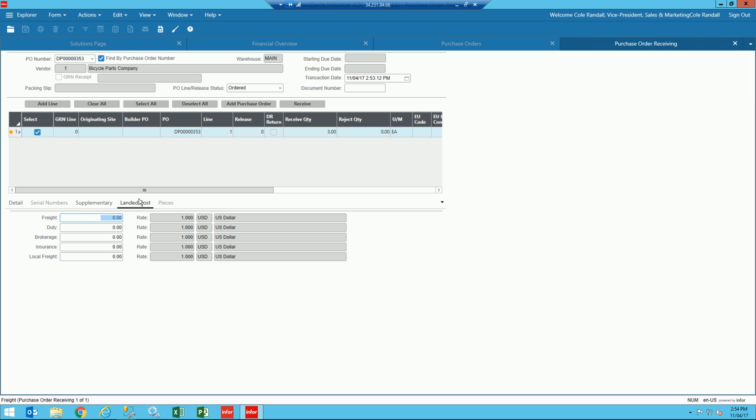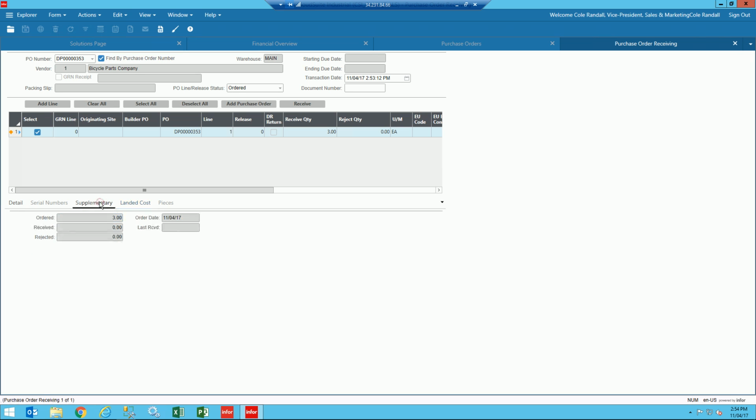Kind of talking to the landed costs again. Based on this purchase order, we can put in the freight costs, duty, brokerage, insurance, and local freight. We do have integrations with UPS and FedEx. So in that case, you can go ahead and get the advanced shipper notice information, and a lot of times the information will automatically be fed into there.